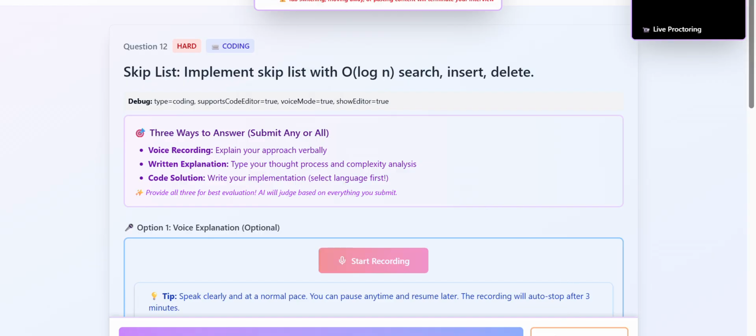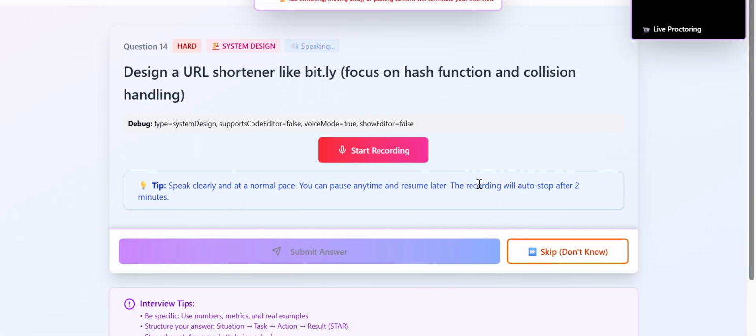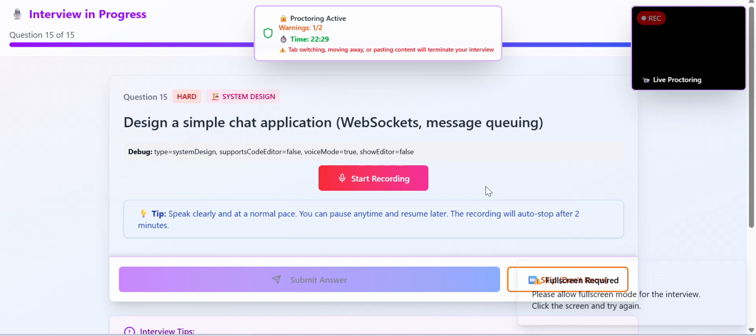After this, you click on skip, or if you want, you can submit the solution. Persistent data structure: implement a persistent vector or tree supporting versioning. Design a URL shortener, design a simple chat application with WebSockets and message queuing. This question is totally based on system design, so you have to record the solution and submit it.